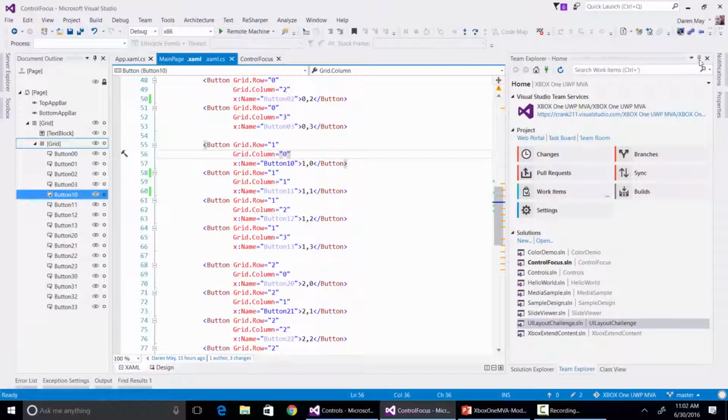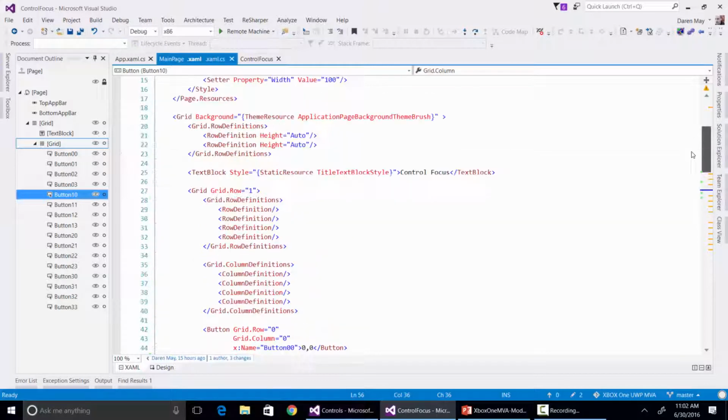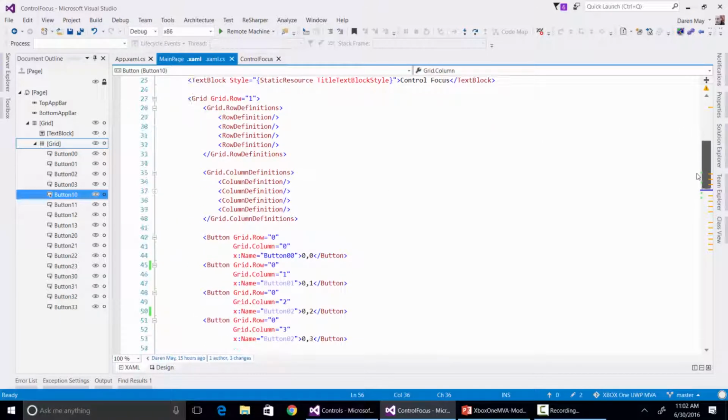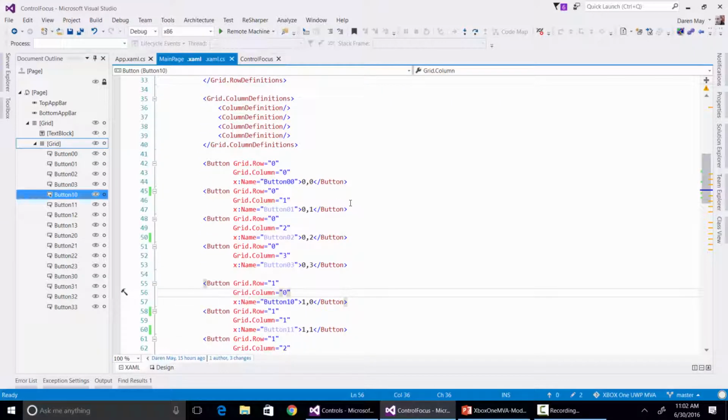So let's switch to Visual Studio and look at the control focus demo. So here we have the main UI, and we have a grid. And in this grid, we have 4 rows and 4 columns. And in each of those rows, we have 4 buttons that are distributed across those columns. Okay. And so they're numbered out. And so right now we have a fully populated 4x4 grid.